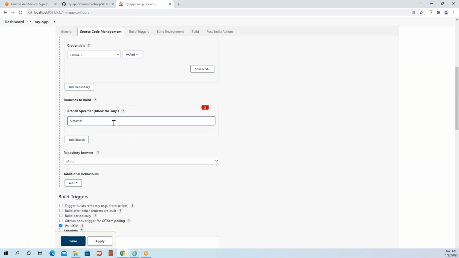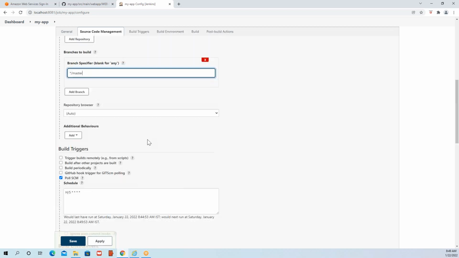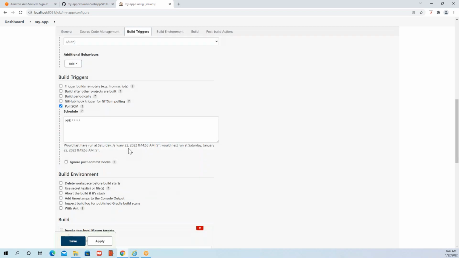You can also specify branching in Git. It can be a master branch, a development branch or a release branch. So you need to specify which branch you want to pull the code from. Jenkins is going to pull all that code and put it in a folder.